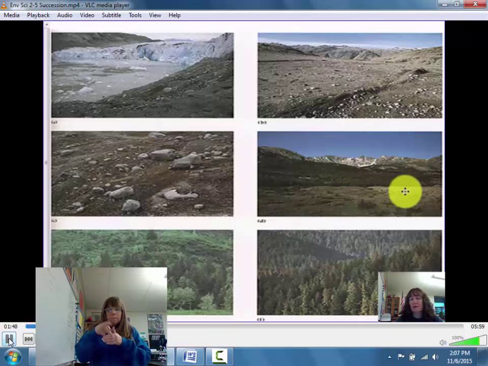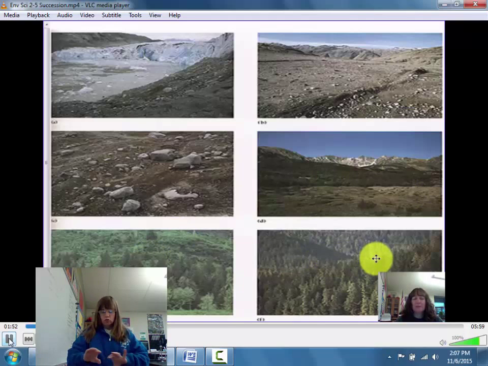Then we start getting some grasses and shrubs. And over time, this turns into a great big forest. It is going to take a long time, though.